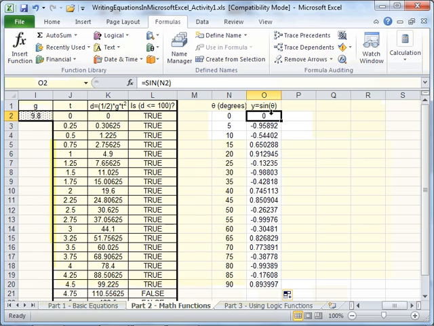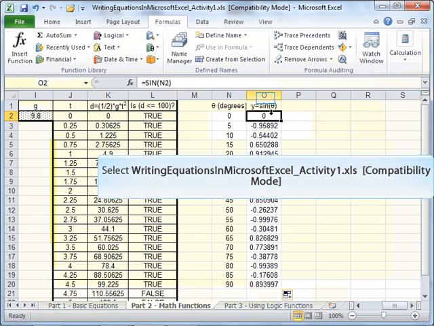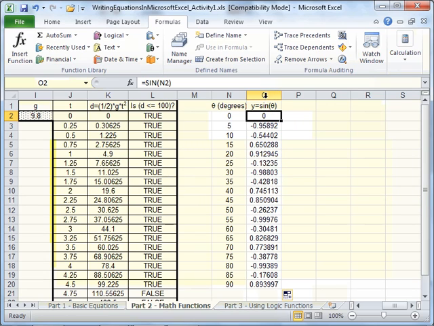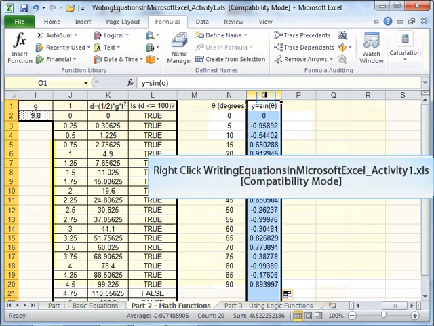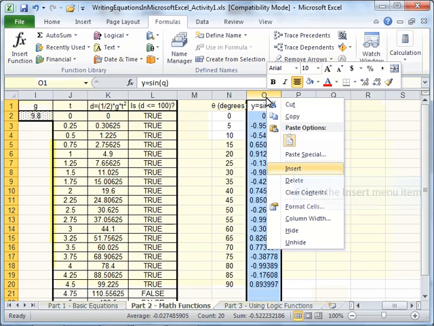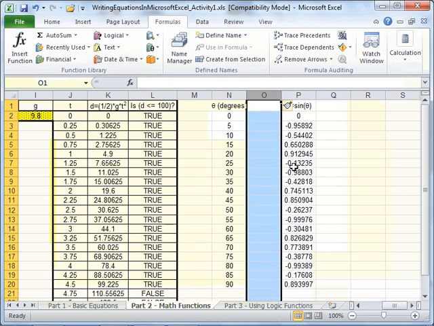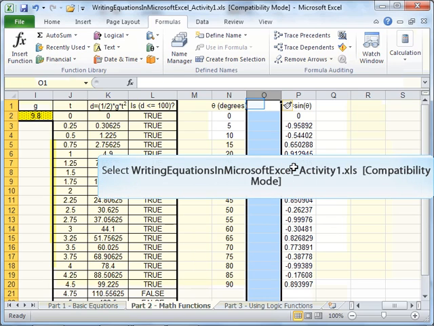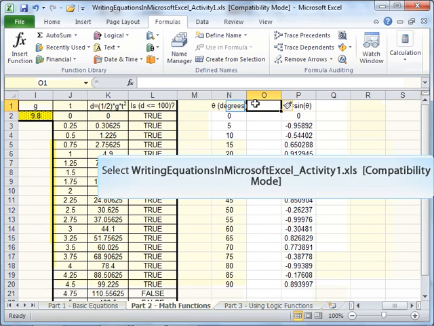It said it was taking the sine of an angle in radians. This is not in radians. My column N, my independent variable, is in degrees. So what I want to do is convert my theta from degrees into radians. So I'm going to insert a column. I'm going to highlight my column O. I'm going to right click to pull up a menu, and I'm going to choose insert, and that will just kick my dependent variable off to the side.